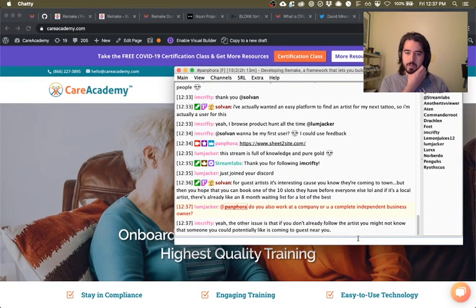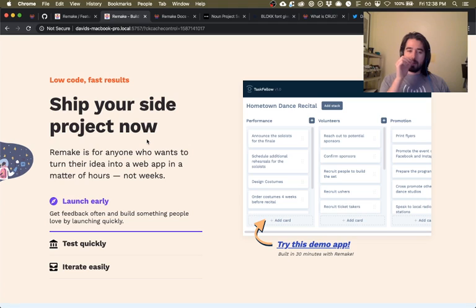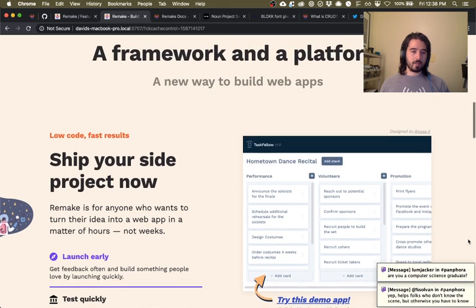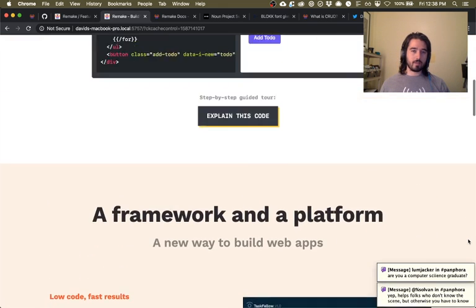The other issue is that if you don't already follow the artist, you might not know that someone you could potentially like is coming to guest near you. Yeah. It's kind of like Songkick. Songkick lets you subscribe to certain artists or follow certain categories, I think, and then they'll tell you if an artist that you might like is having a concert near you.